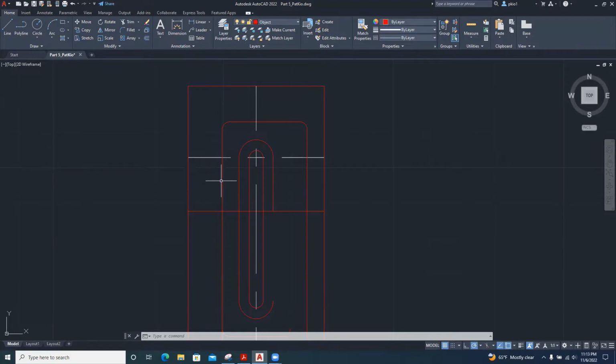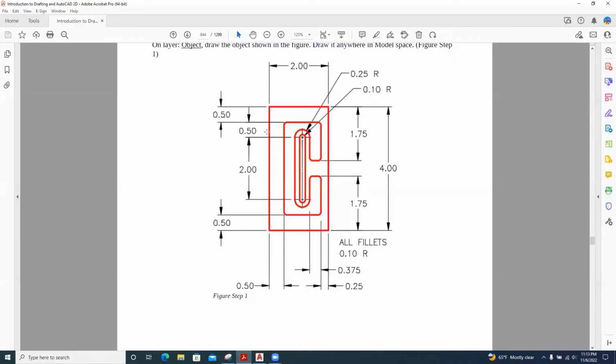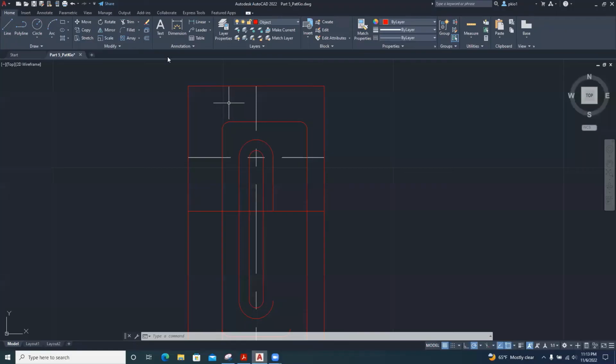So we have 1, 2, 3, 4, 5, 6, 7, 8 lines up there. Come over here, check 1, 2, 3, 4, 5, 6, 7, 8 lines. So now we tidy up this corner here. We said all fillets are 0.1 R. So we see that here and here. Back in the drawing, go for my fillets and type R, enter, and it's still set at 0.1.